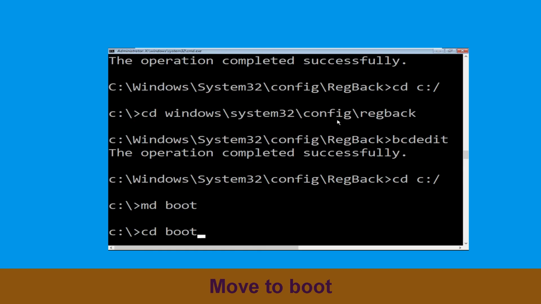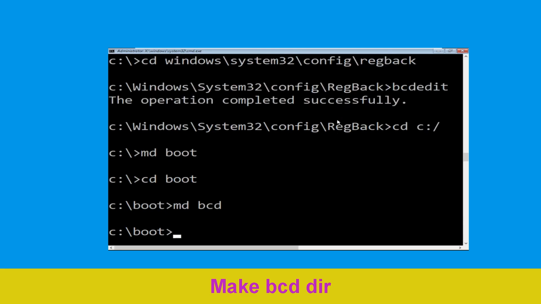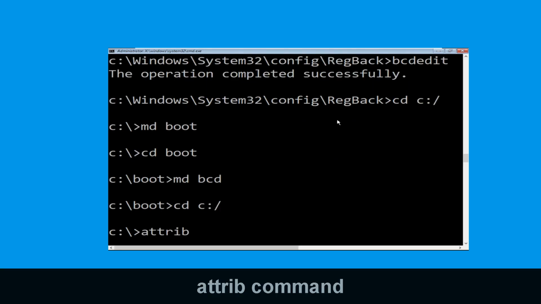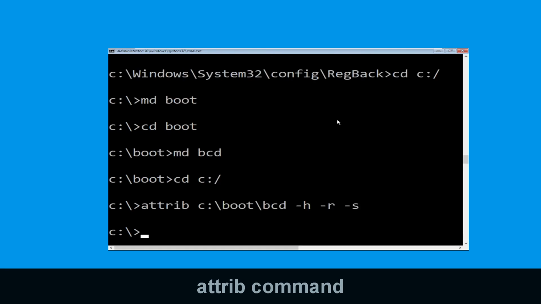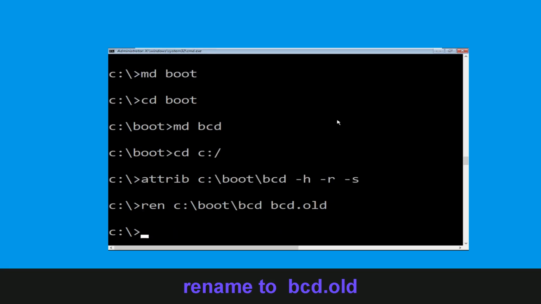Type cd space boot and simply hit enter. Now type md space bcd and simply hit enter to execute this command. Now type cd space C: / and simply hit enter. Now type attrib space C: \boot\bcd space -h space -r space -s and hit enter to execute. Now type ren space C: \boot\bcd space bcd.old, then hit enter.